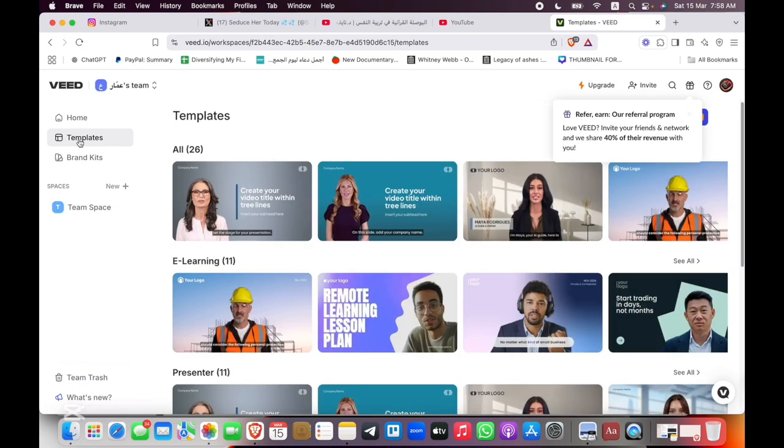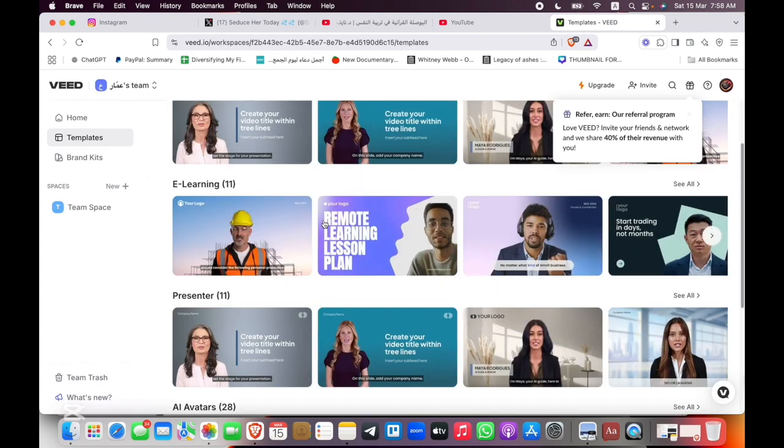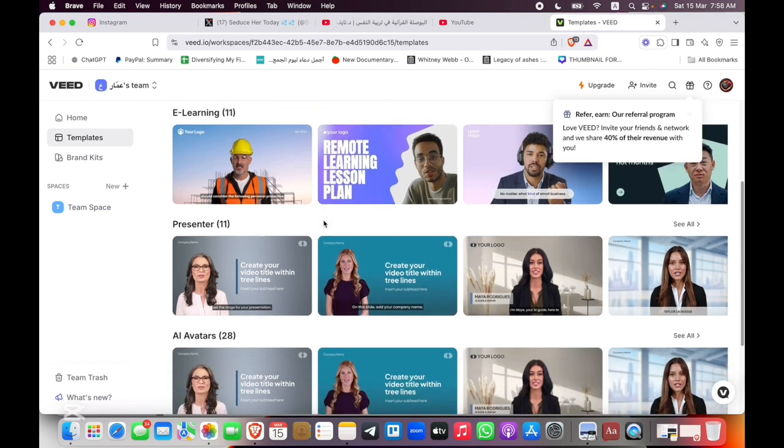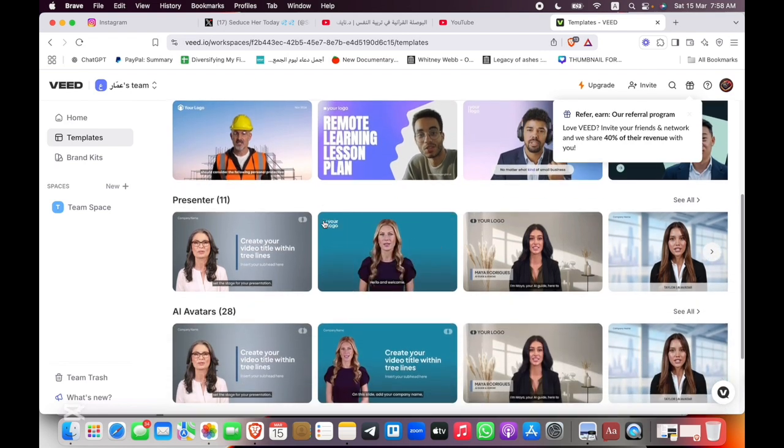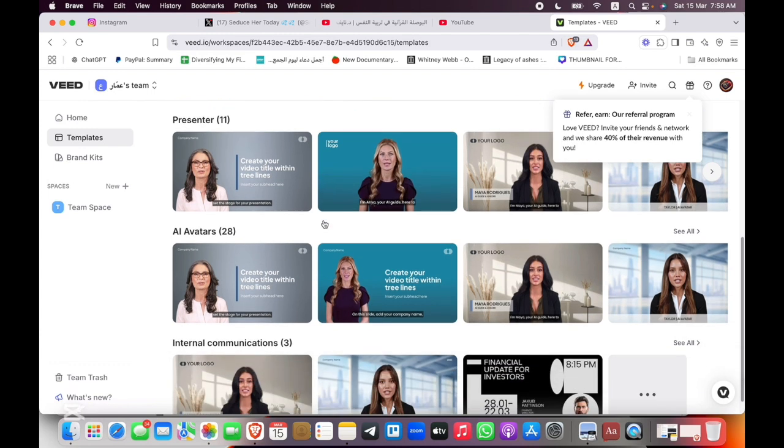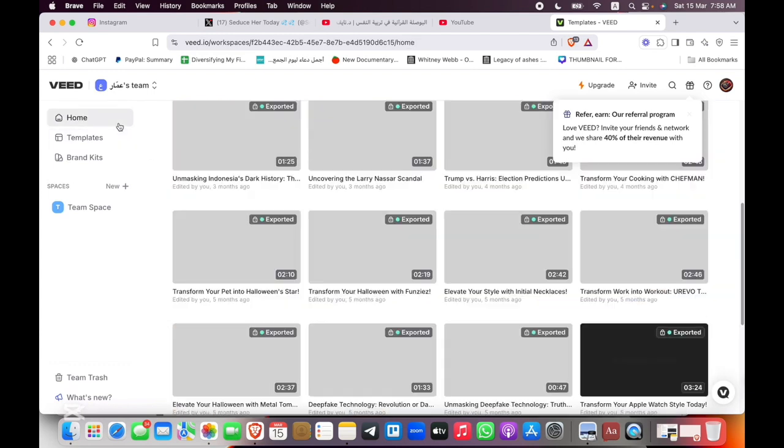And they have the screen and webcam recorder, which is ideal for tutorials, presentations, and reaction videos. They also provide team collaboration, so you can work on video projects with team members in real time.